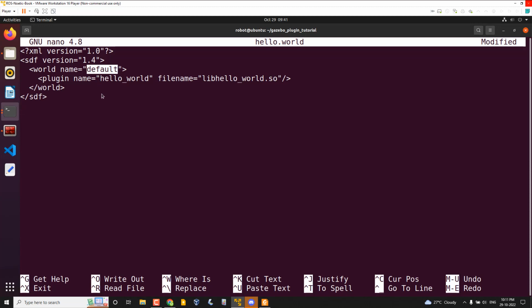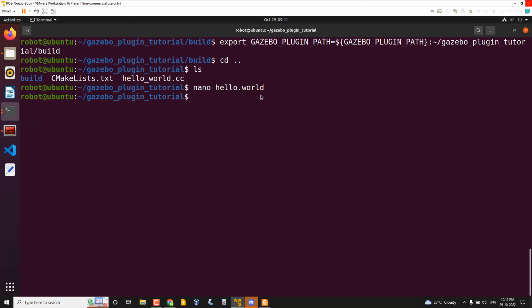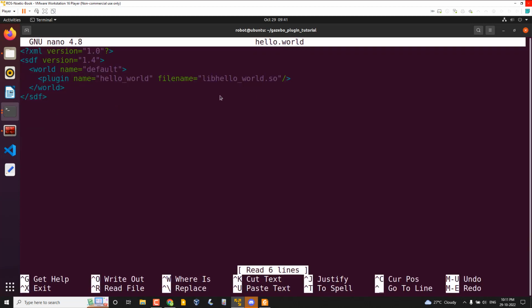Inside the SDF you can mention the world name, and also if you want to load the plugin you can mention the name of the plugin. I think that will be good. So we created the hello.world, which is the simulation description format, having the links, joints, plugins and everything related to the simulation.